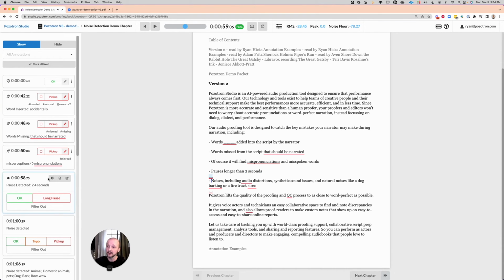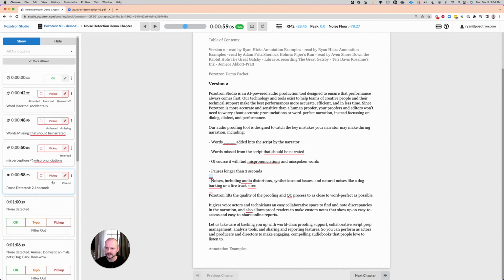Noises. Definitely too long of a pause. And so Pozotron is telling you that at 58 seconds in, there's a pause that's 2.4 seconds. If that is too long and needs to get edited, you'll click the long pause button.